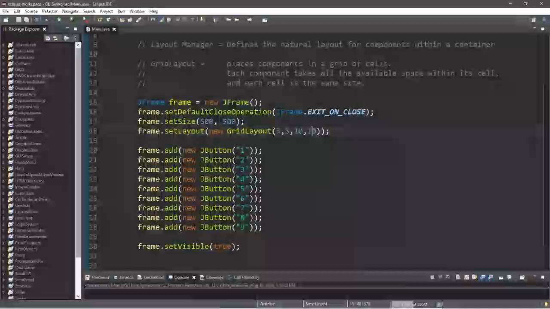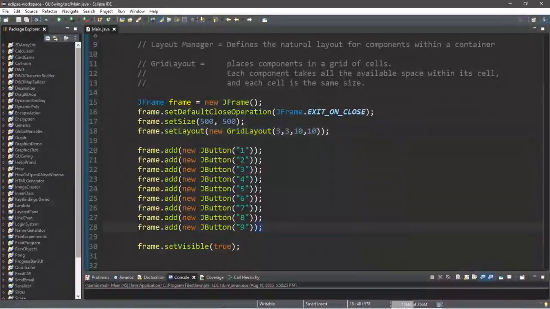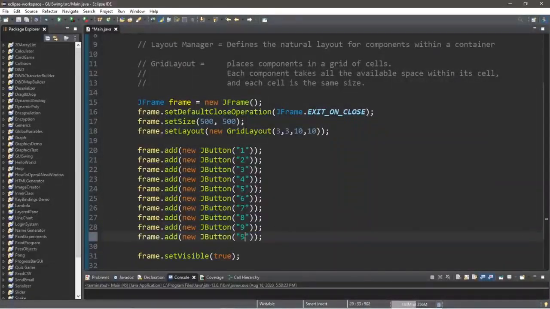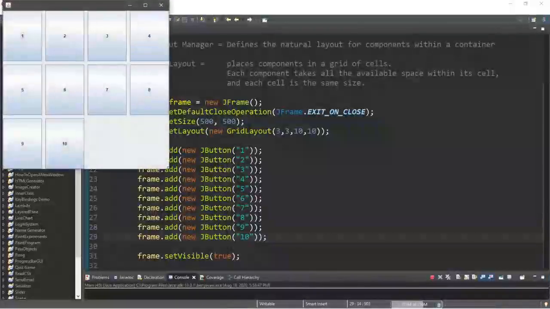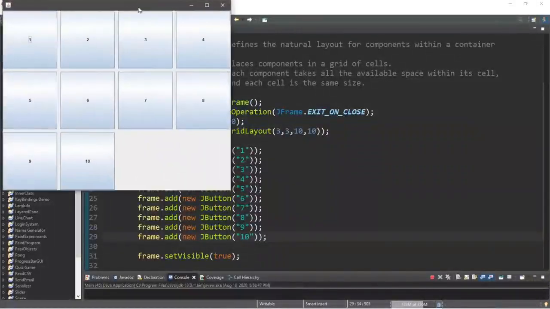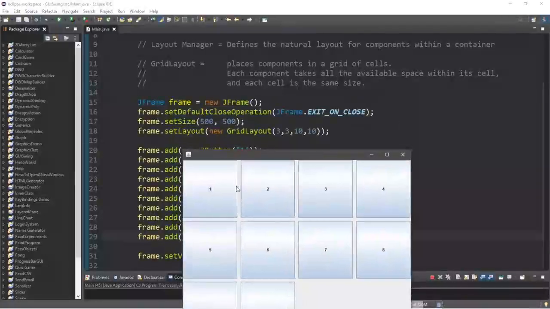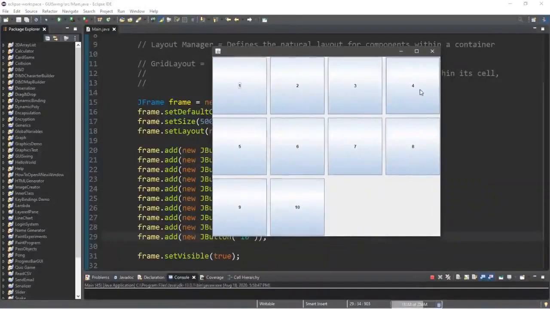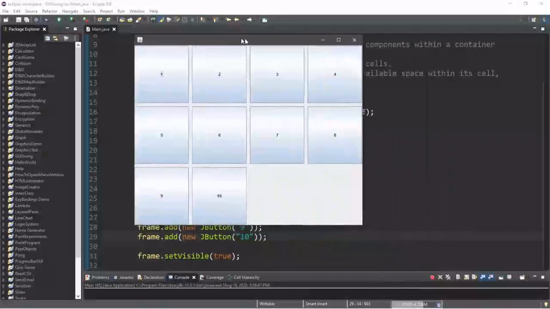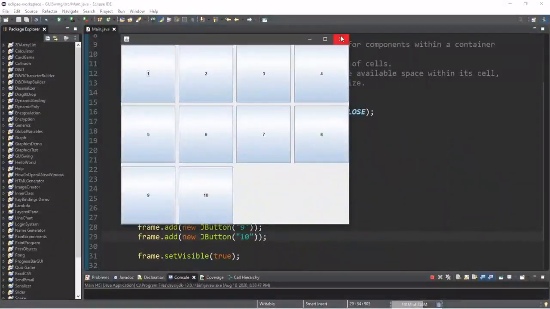Now, what happens if you have an uneven amount of components that you add to a GridLayout? So we have 3 by 3, so that works perfect for 9 components. Let's say that we add 1 more. We're going to add a 10th button. Like that. So what happens now is that this will actually create a new column for us. So we have 3 rows and 4 columns, and it tries to make this as evenly balanced as possible.